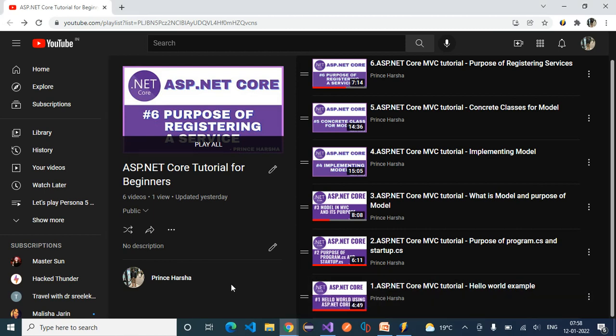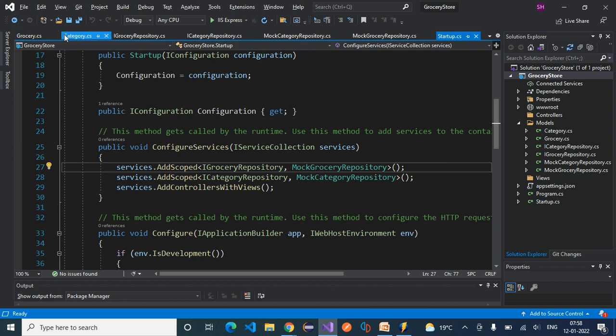In our previous sessions, we have seen the purpose of program.cs and startup.cs. We have also seen what a model is, the purpose of a model, and how to implement a model. We have created domain classes for the model. We have provided interfaces for it, and we have implemented these interfaces by creating concrete classes. After doing everything for the interface, we have registered it as a service inside startup.cs, inside this IServiceCollection. So that's it for the model.